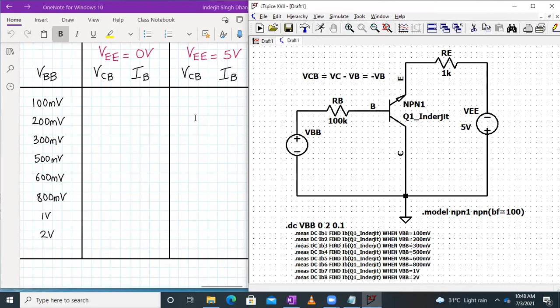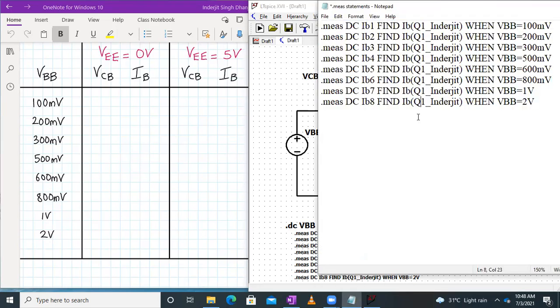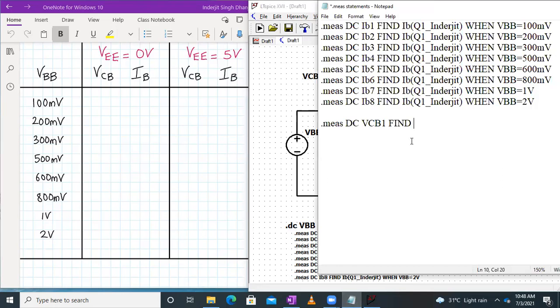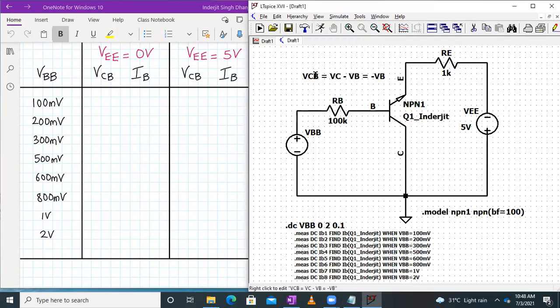Now I have to also find the value of VCB for corresponding values of VBB. So again, I'll go to this and write the statement dot measure DC VCB1. So what is VCB? VCB is nothing but minus of VB, that is what we have seen, because the collector terminal is grounded over here. So VCB is as good as minus of VB.